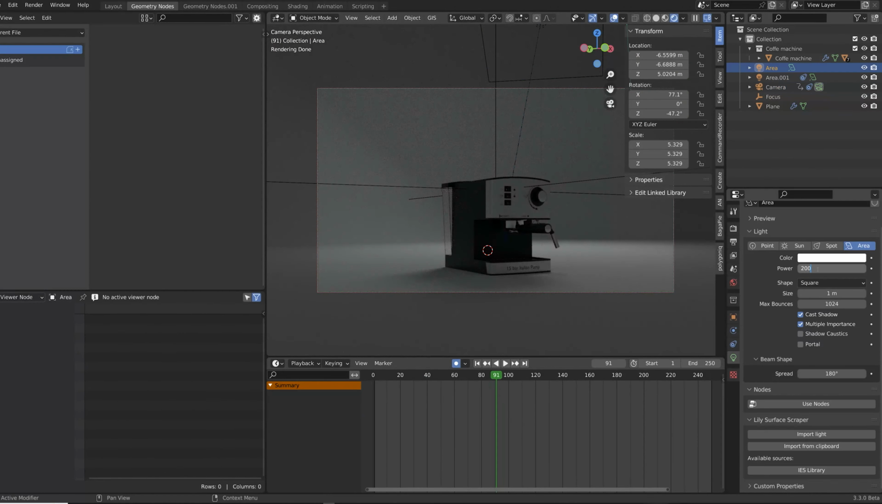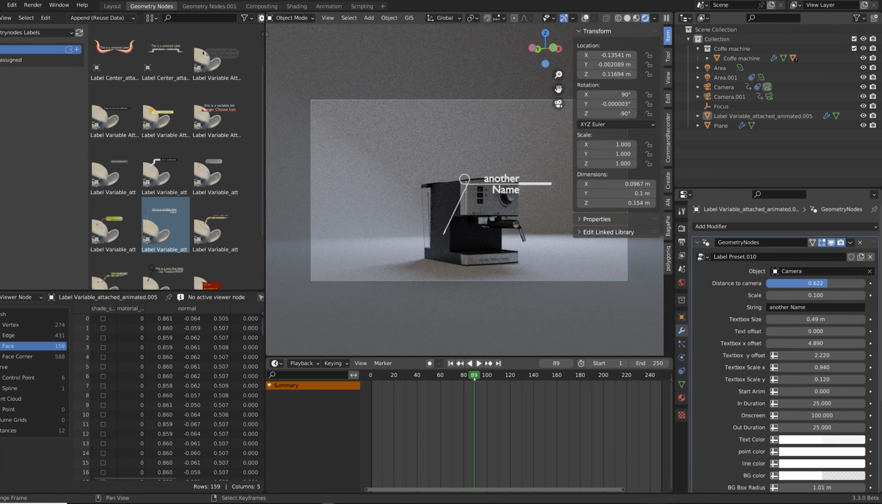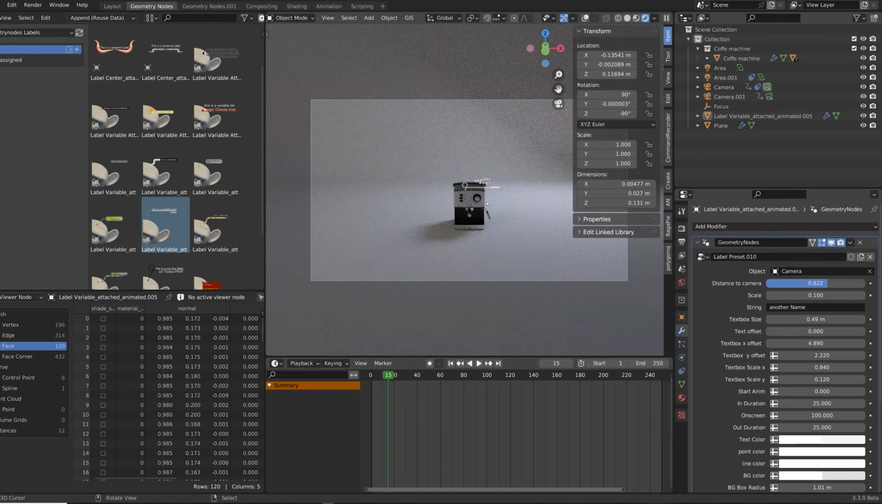There is an overall scale to the label as well as a distance to camera slider. This distance slider prevents the label from intersecting with your object. You can slide the label all the way towards your camera, but keep in mind that depth of field might be an issue as it blurs objects closer to the camera. Alternatively, you could render your labels on a separate view layer with depth of field switched off.